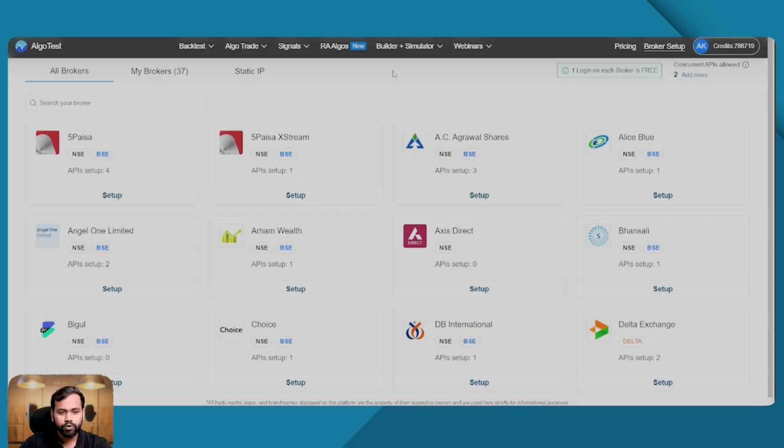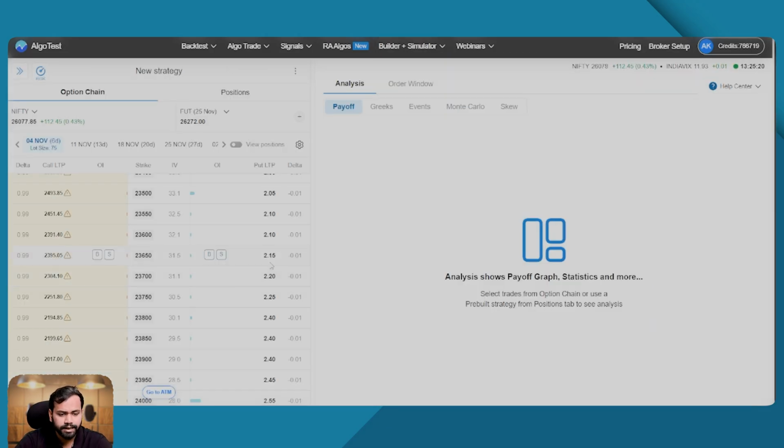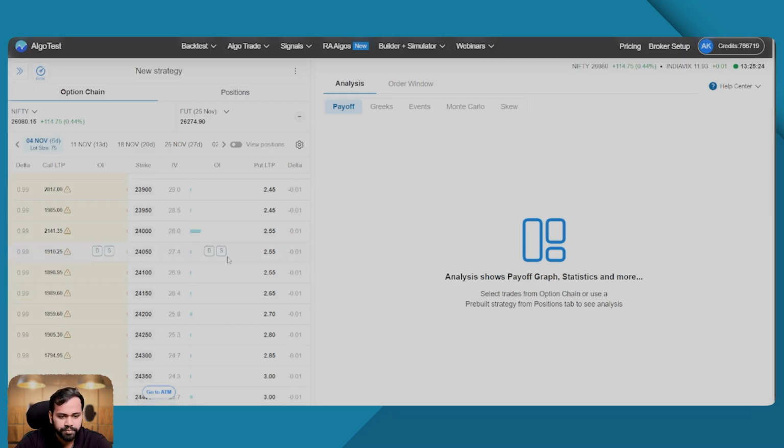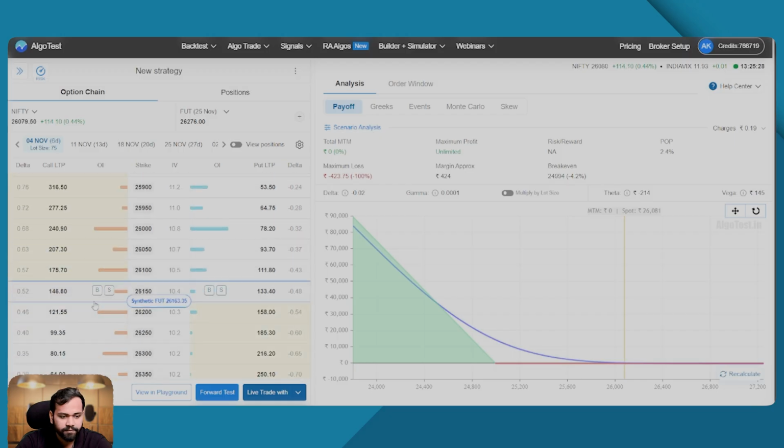So let's quickly go to Strategy Builder and see how this functionality works. For this video, let's build a simple strategy where I'll select a 5 rupees premium put option and a 5 rupees premium call option.